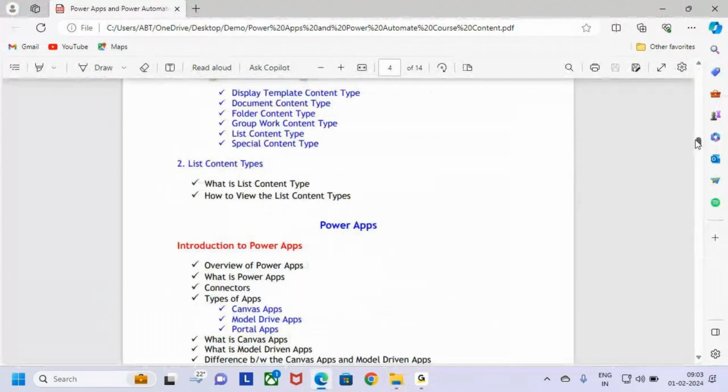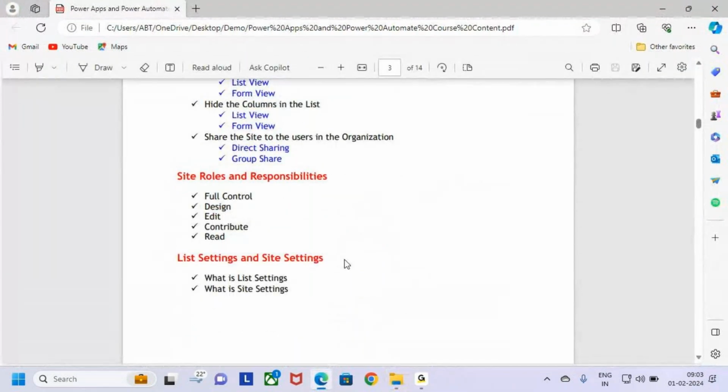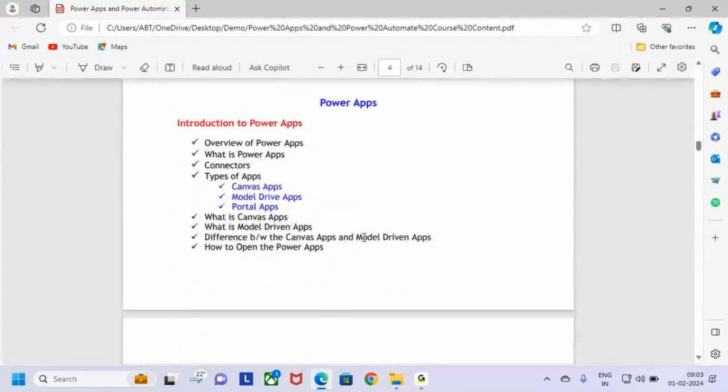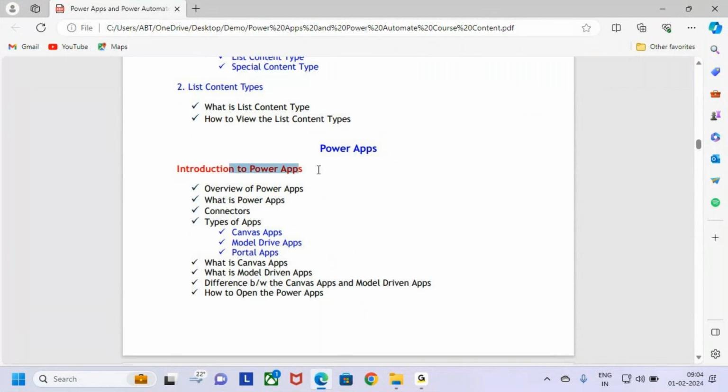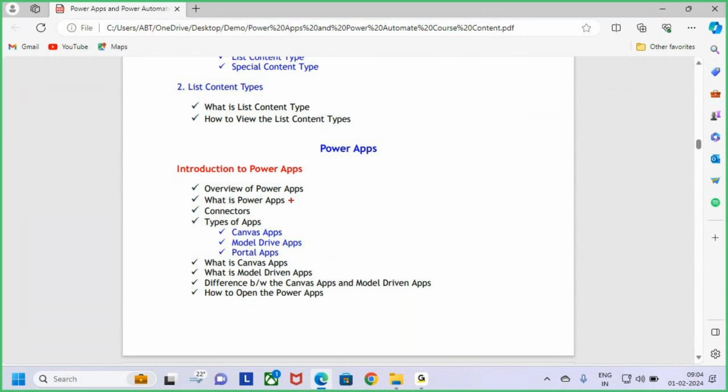Try to understand this. From today onwards, we'll start discussing about Power Apps. In today's session, we'll give some brief introduction to what is Power Apps. We'll discuss at a high level what is Power Apps, what are connectors. We'll discuss the different types of creating the apps. There are three ways you can create the apps: one is canvas, model driven apps, and portal apps.